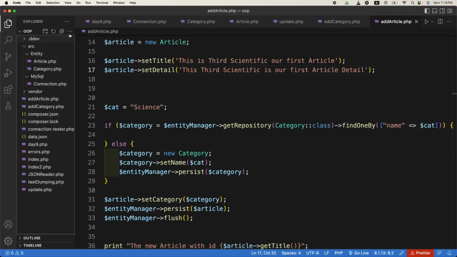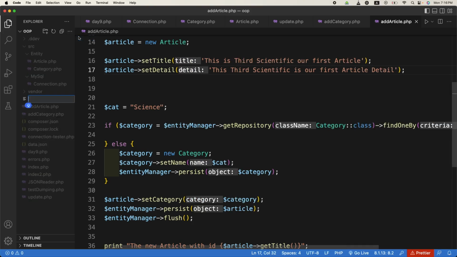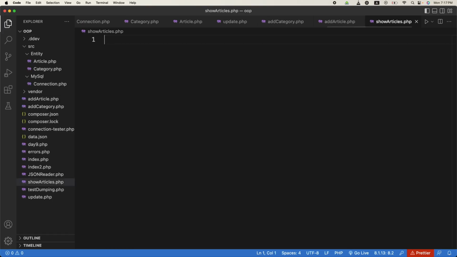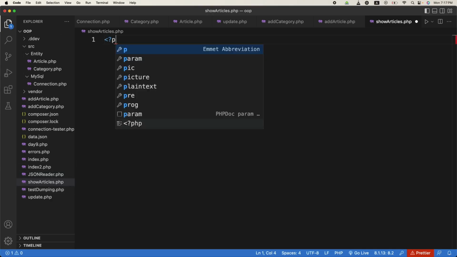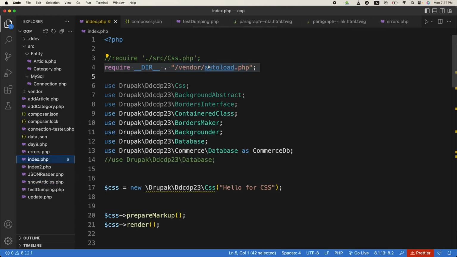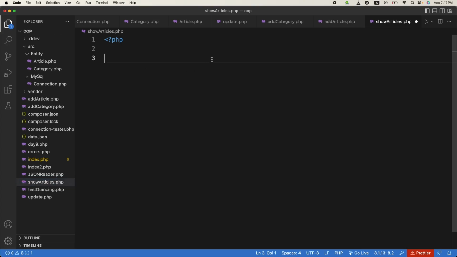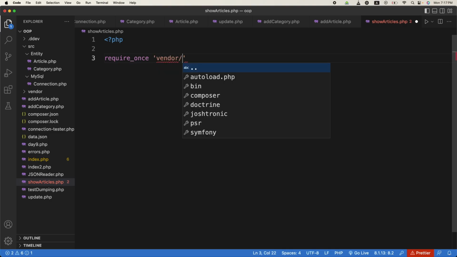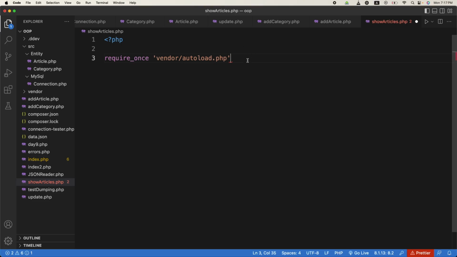So we will create a file here, and I call it, which one is it? Show articles, articles.php. Okay, here the autoloader, require vendor/autoload.php, and this line adds all the classes for us.